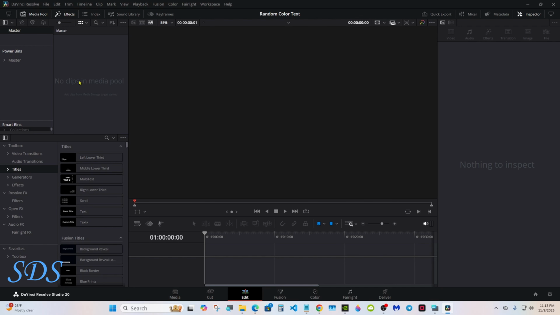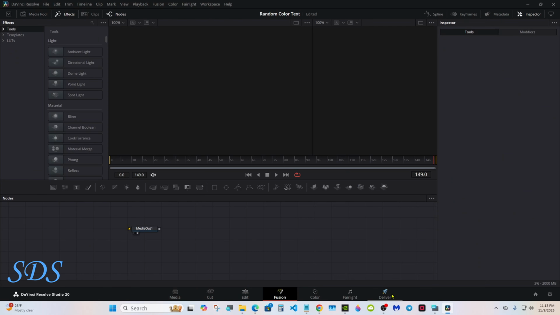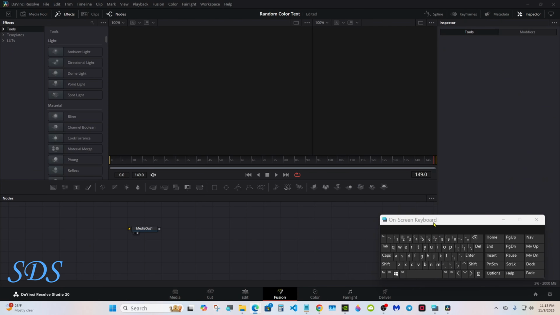Go to the media pool, right click, new Fusion comp. You can name it if you want, you don't have to, and leave it on 5 seconds. And go to Fusion. I have to use this on-screen keyboard because I'm paralyzed. I can't use my hands and arms. That's why it's up on the screen.